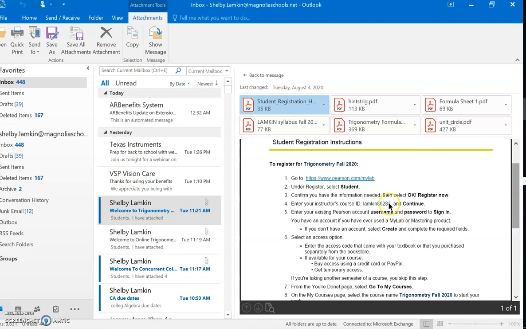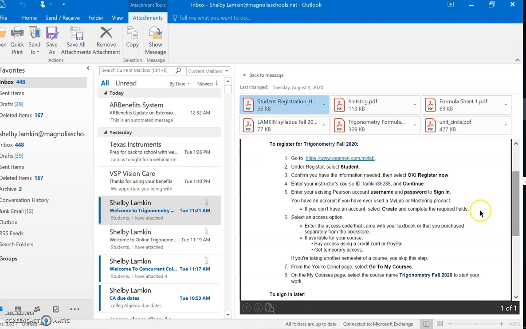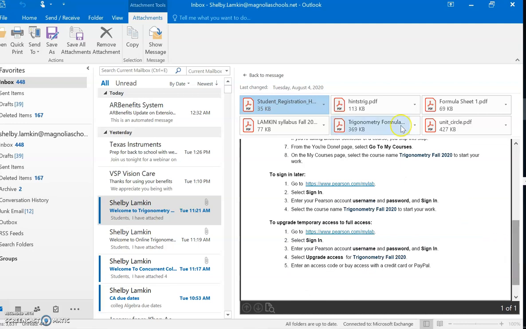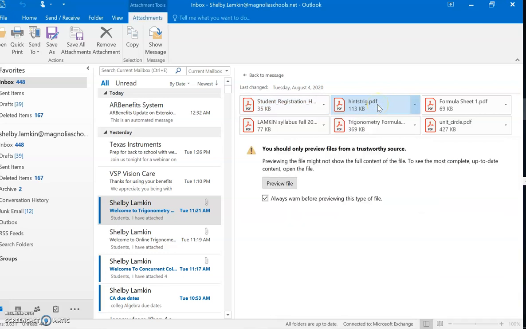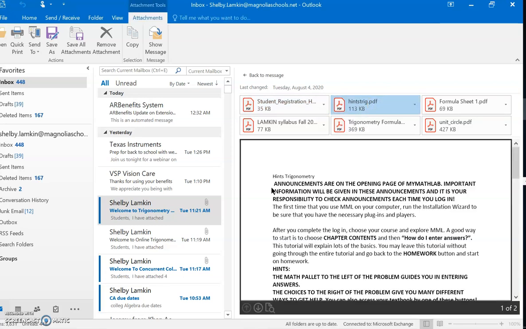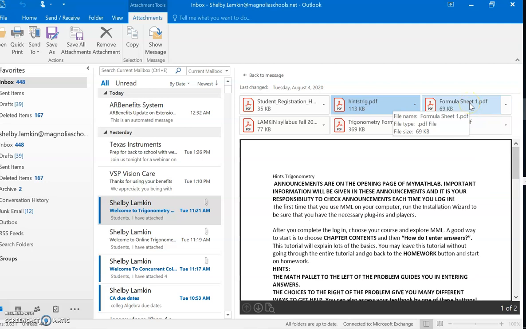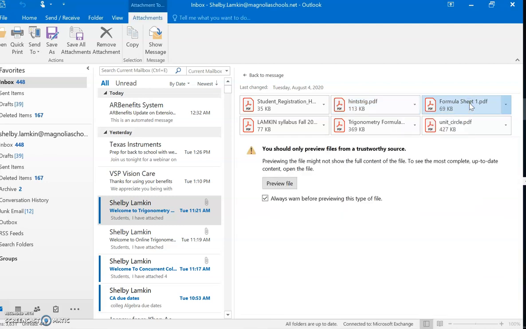The course code is here. They'll ask you for that as you proceed with these instructions. You follow all these instructions here, and it'll get you into the course. And I'm going to go into the course in just a second. I also want to show you the other attachments. You've got the hints, and you just want to read this as you begin to work homework problems. If you've not used My Math Lab before, it's just going to talk about how they want you to enter fractions and things like that into your homework assignments.